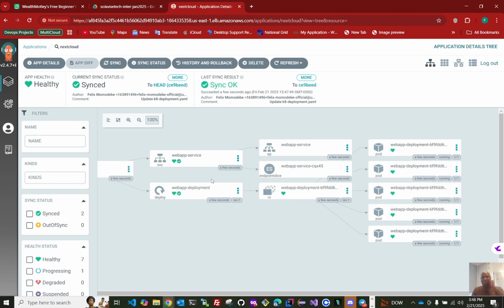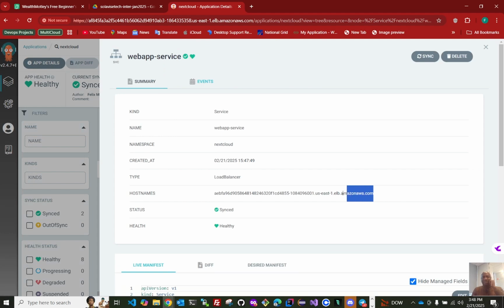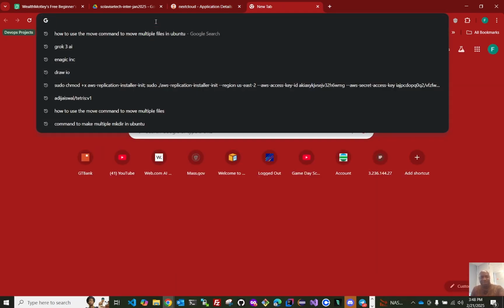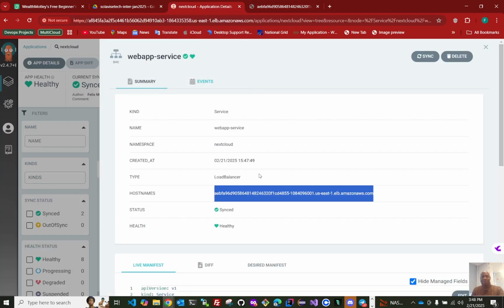So now everything is completed, and I can come here, I can come to service and click on detail, and I can take this URL, and that is where we are going to access our application. So I'm going to put it here. I'm going to click on enter, and I hope we should be able to access our application. So let's give it a few minutes for applications to come up. Then we'll come and refresh.